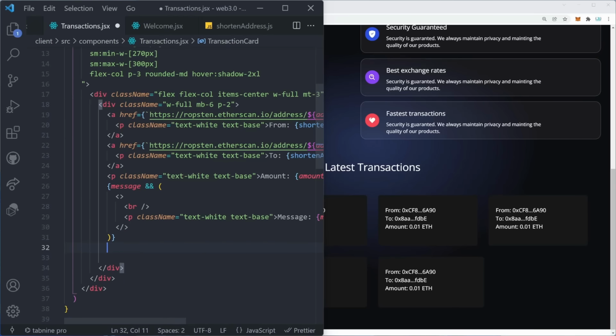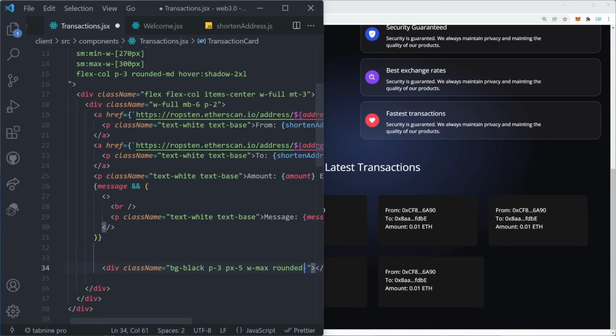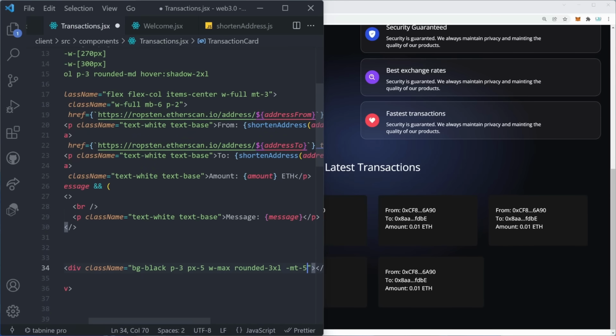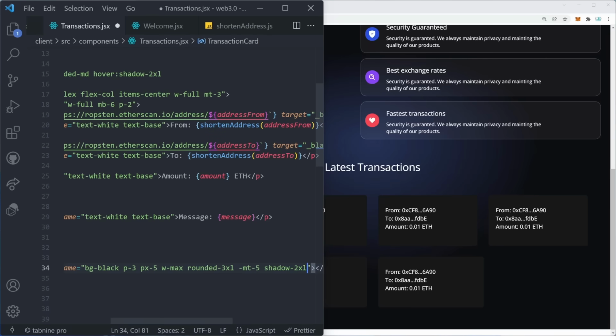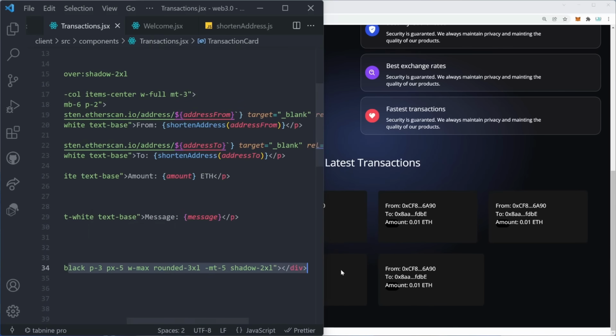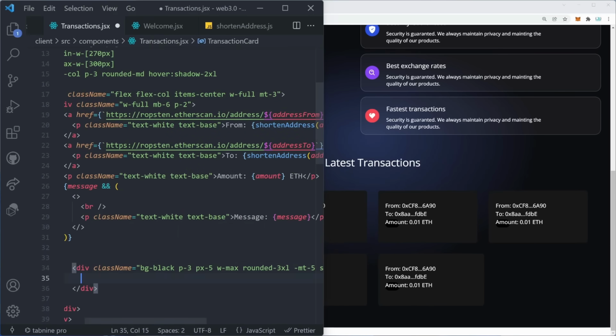Great. And before actually rendering out the image, which is going to go right here, we can render the timestamp. The timestamp is going to be a div that's going to have a class name equal to bg-black, p-3, px-5, w-max, rounded-3xl, -mt-5, and shadow-2xl. Right now, that's not really noticeable, but we have a small rectangle right here, and we can provide a paragraph right inside of that div right here.